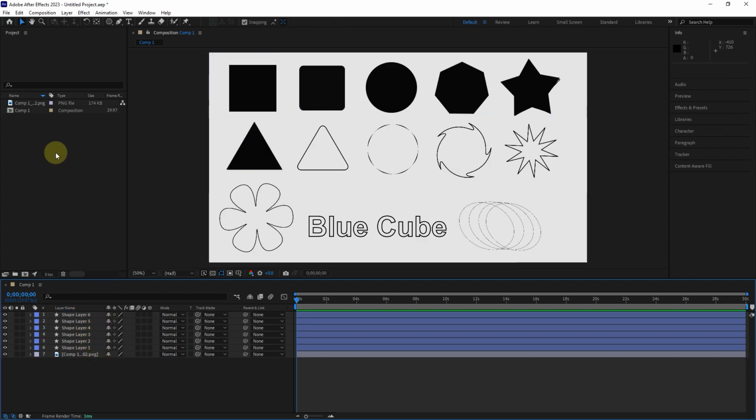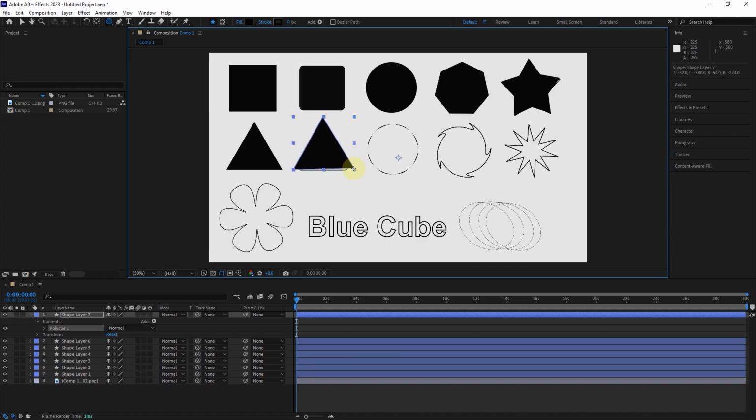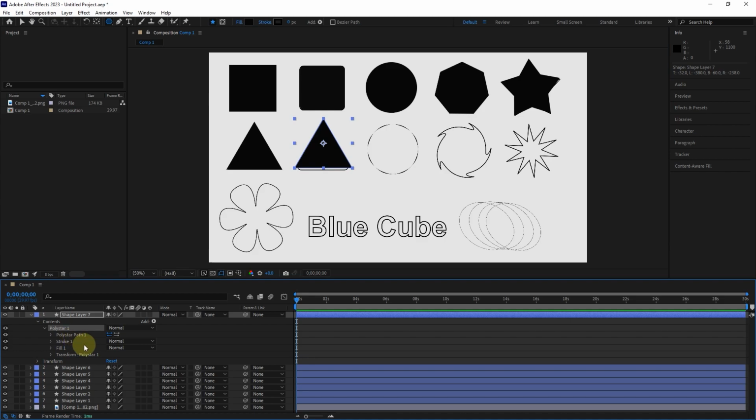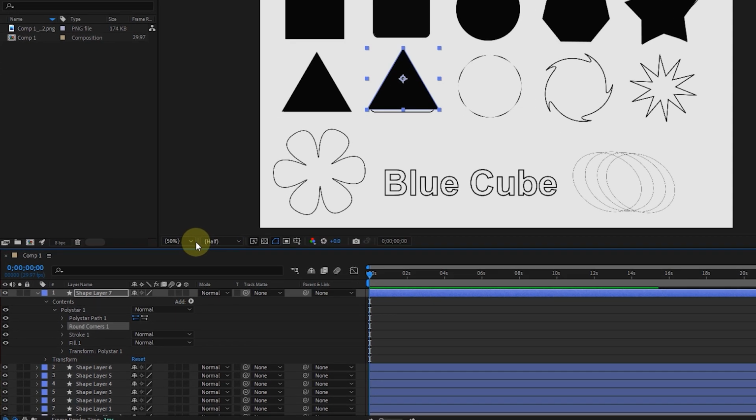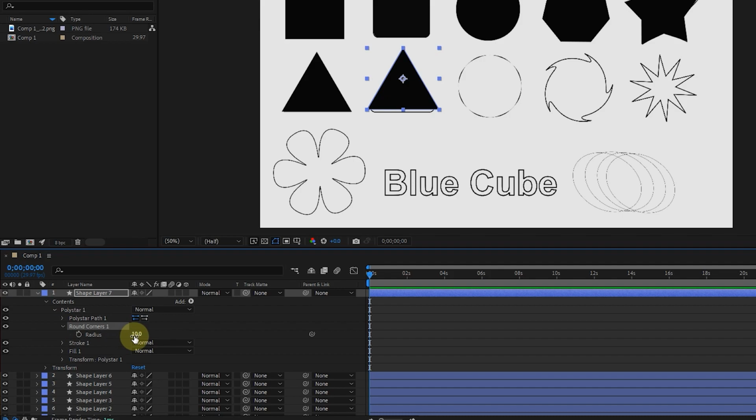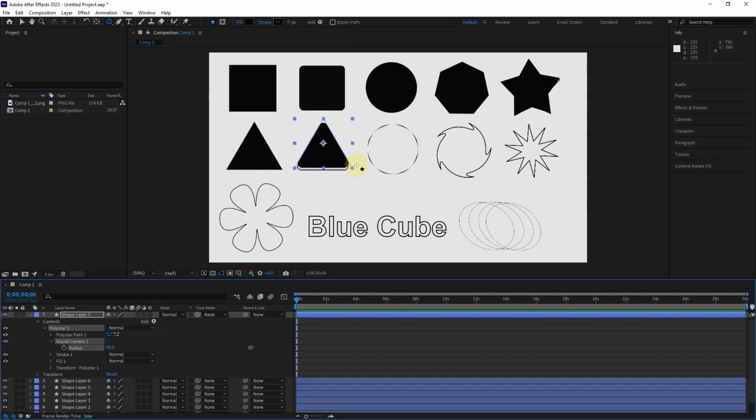I create a triangle again with the Polygon tool and go to the Settings section of this layer to round the points. Next to Add there is a circle mark. Clicking on it, there are other options for changing the shape. I click on the Round Corners option. You can see that this option is added to the other settings of this layer. I open it and increase the radius value so that the points of the triangle are rounded.